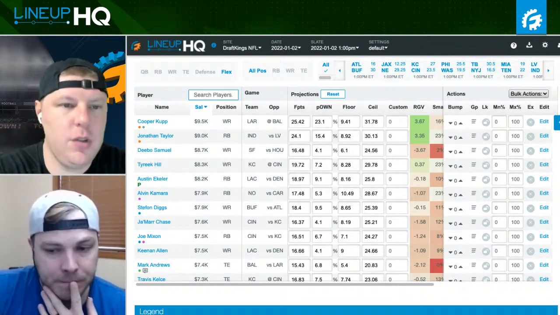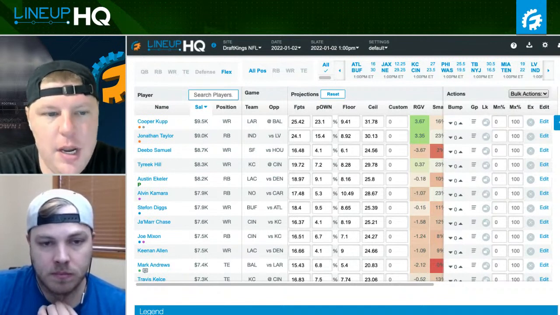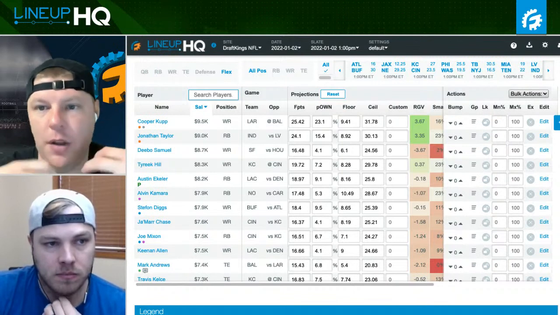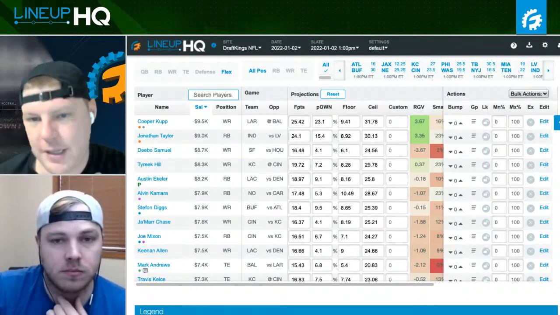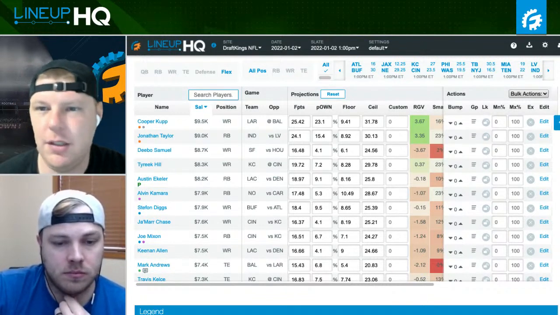Perfect segue into wide receiver, tight end, and stacking and finishing that up. I mentioned it earlier, but my favorite thing on these slates is, we have a couple of games that I definitely like a little bit better, but kind of across the board, it's good to meh.